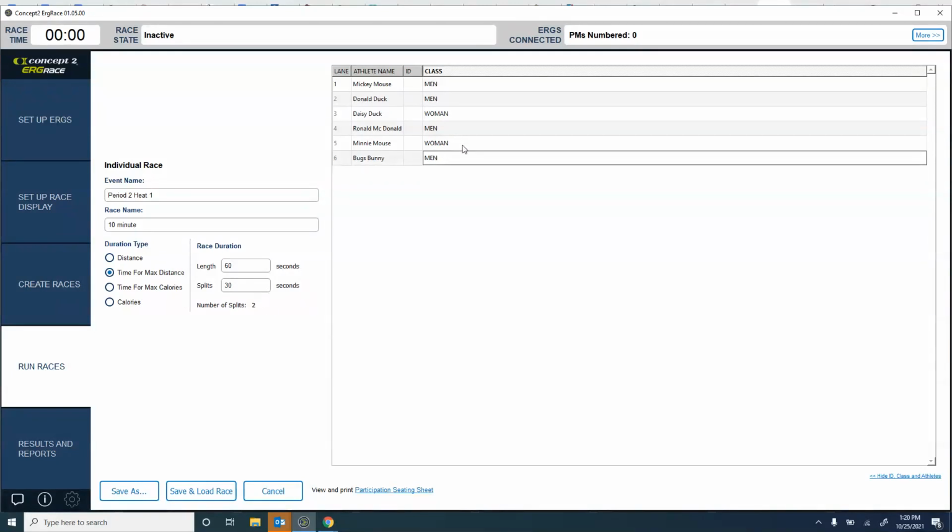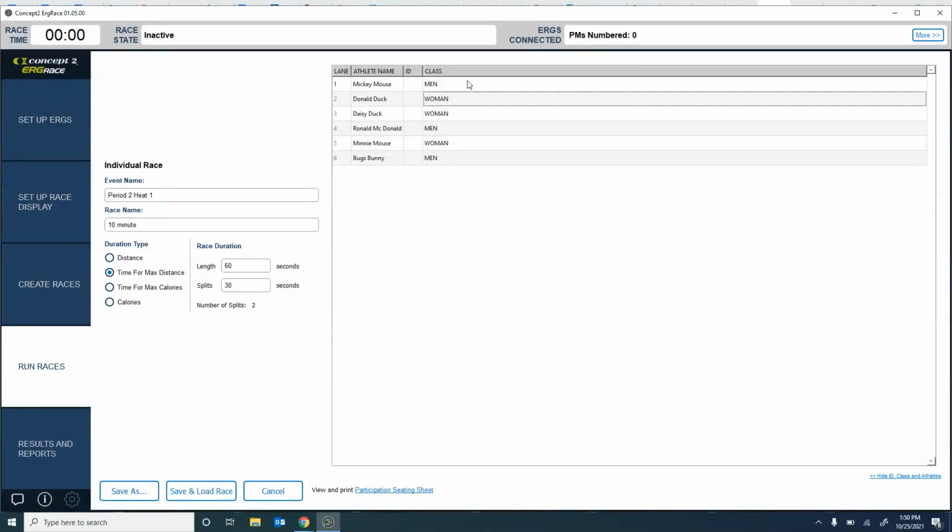And when I print up the race results at the end, the results will just show the women together, and then the men together. That way I can compare the results of just men and women separately. When putting people into different classes, you got to make sure that you spell everything exactly the same.